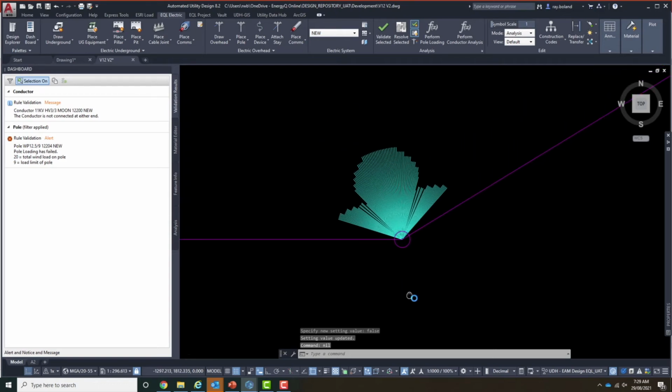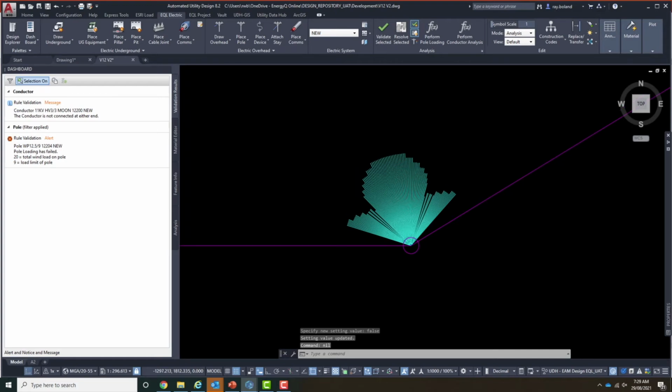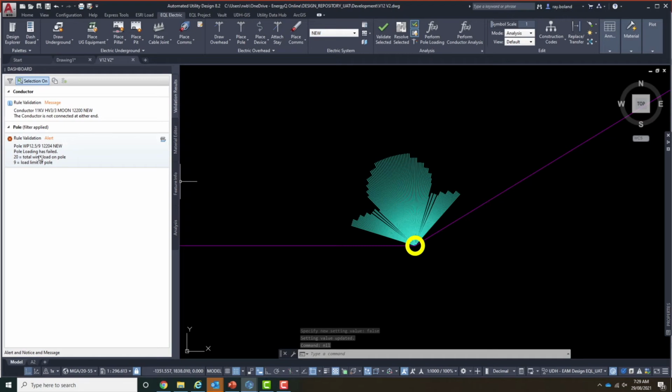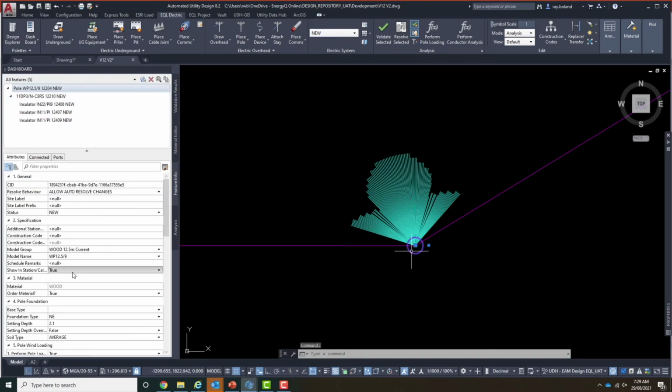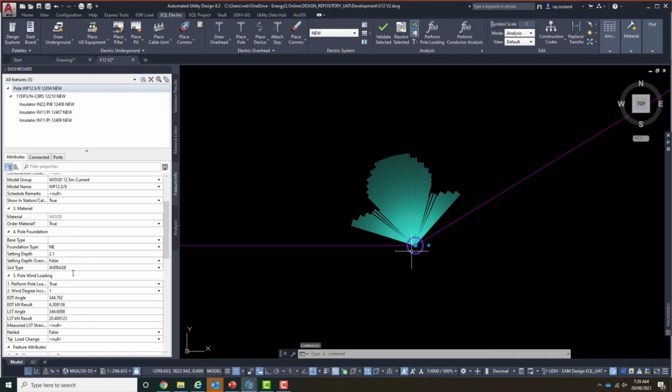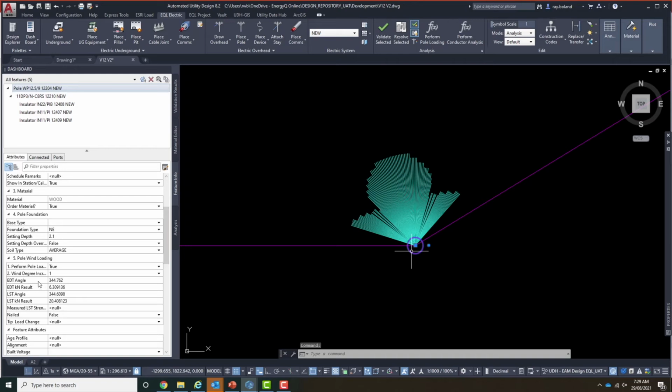So we get the results in 3 locations. Obviously we get a message or an alert to say the pole is overloaded in our analysis tab. We also have created this geographical picture of which directions the tip load has exceeded the capacity of the pole. So it shows magnitude as well, by how far it's actually exceeded the capacity of the pole. And lastly, we have on the pole itself our actual values of worst case scenarios.